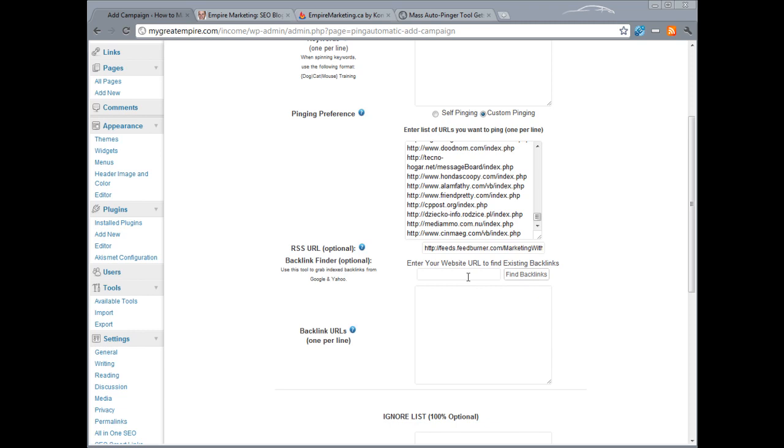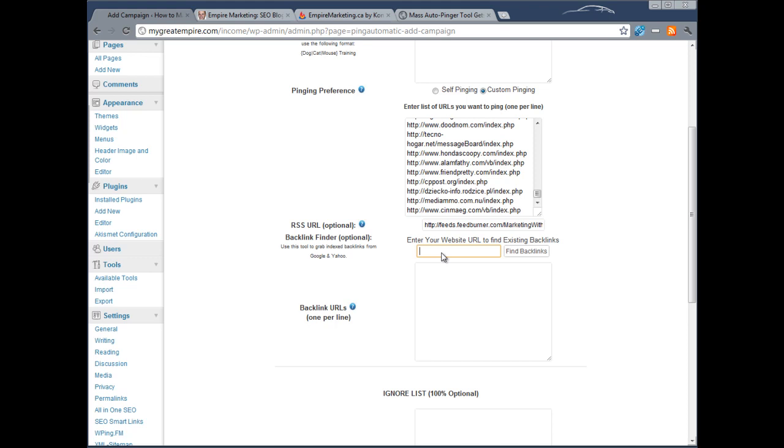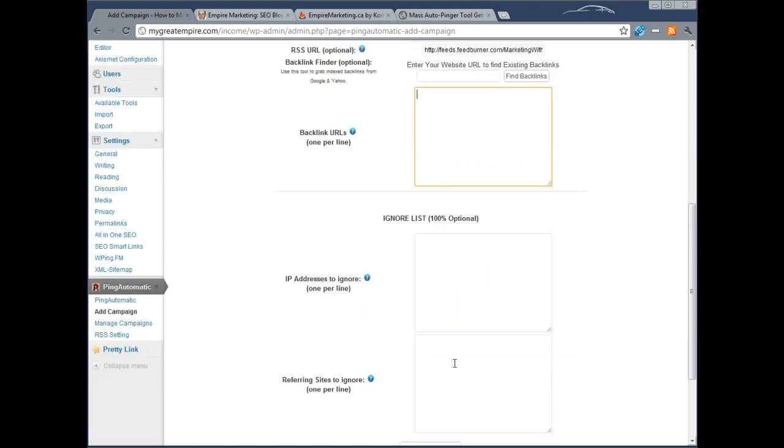One thing I should note though, if you do decide to use it here, it will refresh this entire page, which means you will lose everything that you've done up to this point. Okay, so I'll just skip this here, it's not important. I already have my links right here, so I will just leave it.